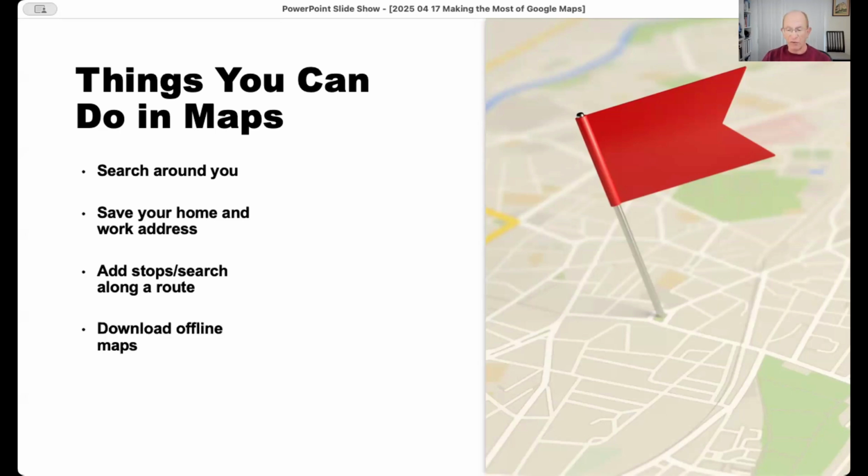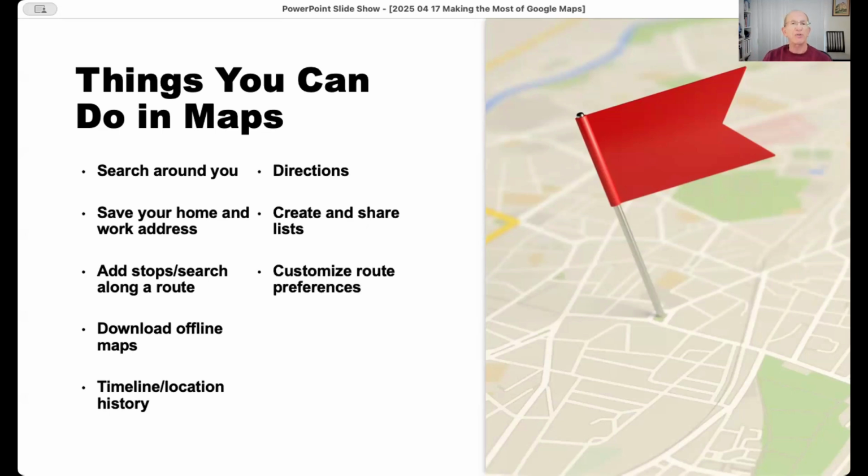You can download offline maps and save them on your device so that if you don't have an internet connection, you can still use Maps for navigation because your GPS function will work without cellular or Wi-Fi. Your GPS location function does not require Wi-Fi or cellular to work. You get a timeline and history of where you've been, get directions, you can create and share lists with people. You can customize your route preferences. You can share your real-time location. You can get public transit information.